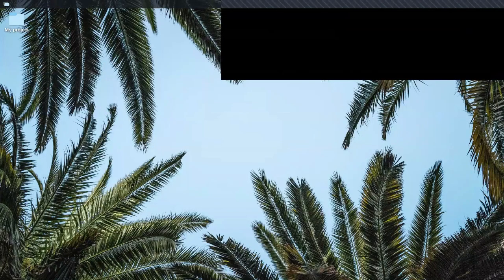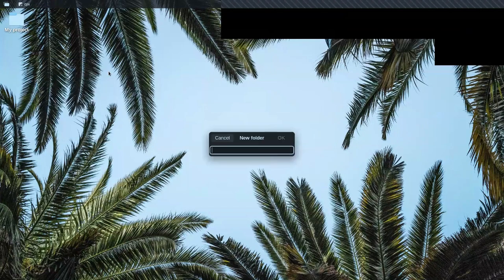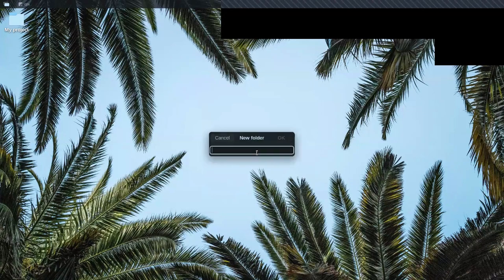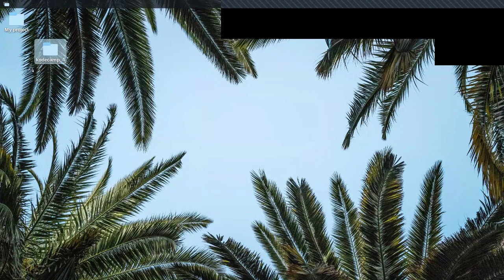I'll call that new folder, someone should suggest a name I should call the folder. Can someone suggest a name? Maybe example. Let me just call it KodeCamp_4. So I create that folder, KodeCamp_4, right?